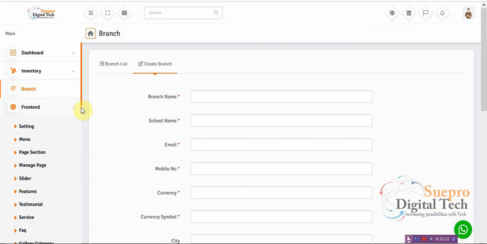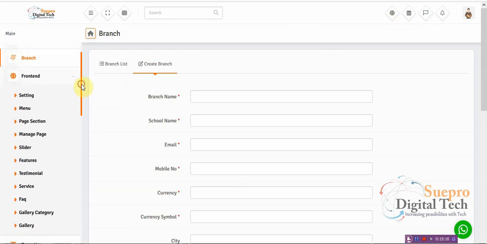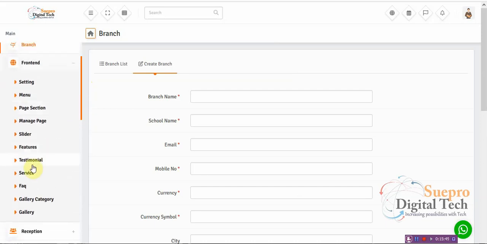I won't go into details on this. Once they want us to create a site for them, we'll have a section to create it. This is where the school, or the admin, will set these things for them. Settings, menu, page, manage page, slider. This is where the sales officer will manage the front end for them. From this place, the sales officer can set up testimonial, service, FAQ, gallery and so on. Many of them.